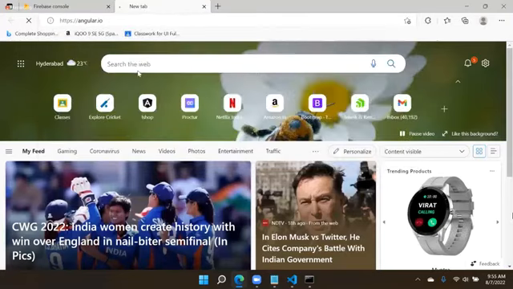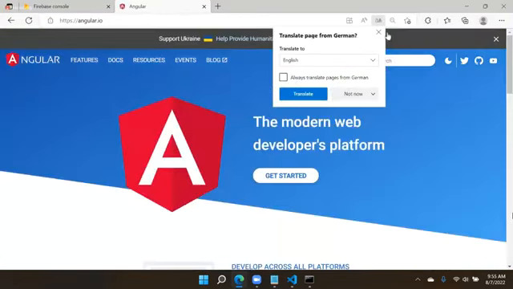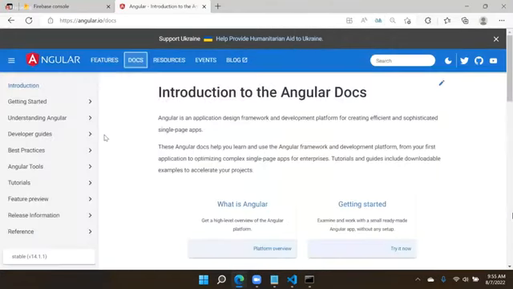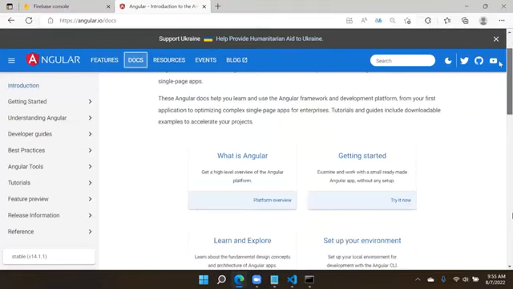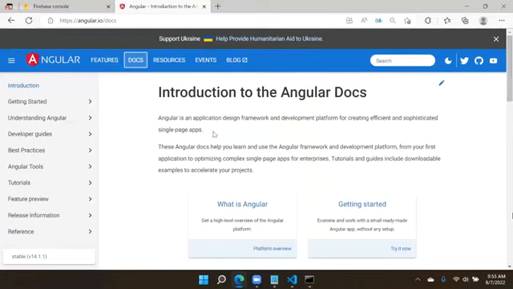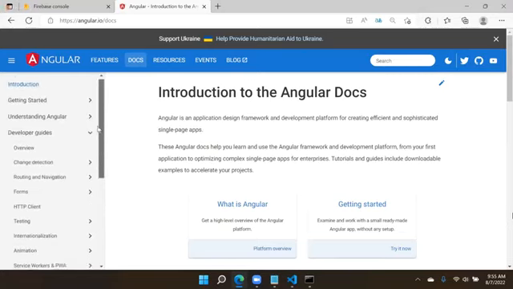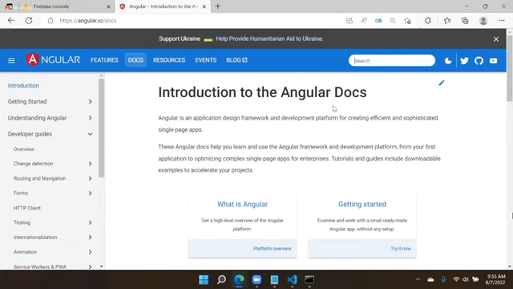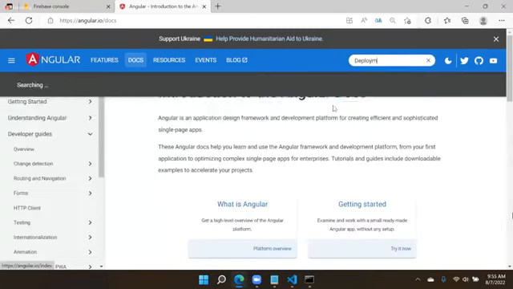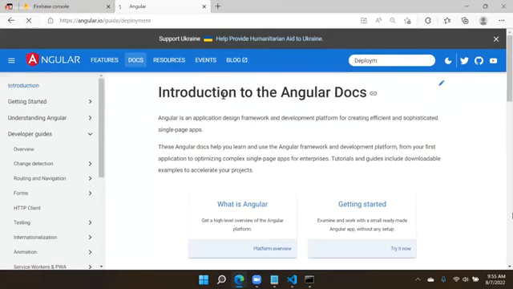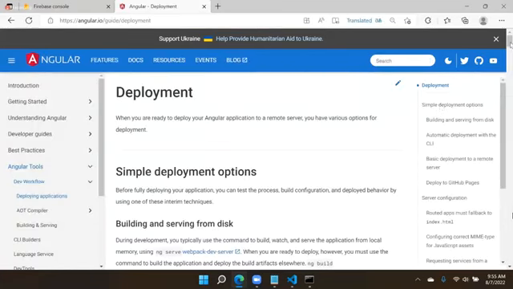This is the official website. In this Angular official website, you can go to docs. In the docs, you will find the deployment related options. In the deployment, it will show you various deployment options. Actually, it will be in developer guides. You go to developer guides. In developer guides, it will give you all the information, meaning testing, deploying, and all. Or you can simply search here. So you can search deployment. There is a deployment option. Directly you can go there and it will show you the deployment on various technologies.